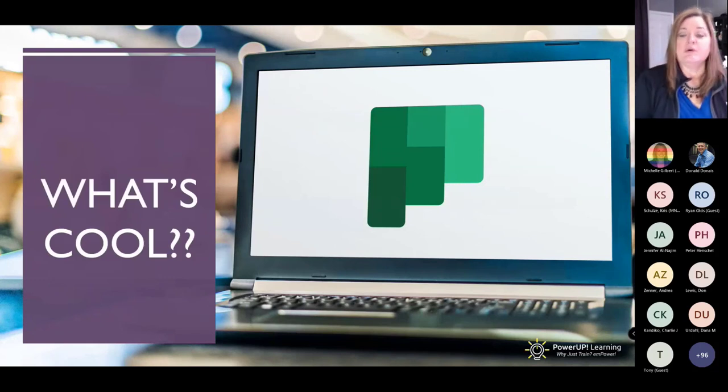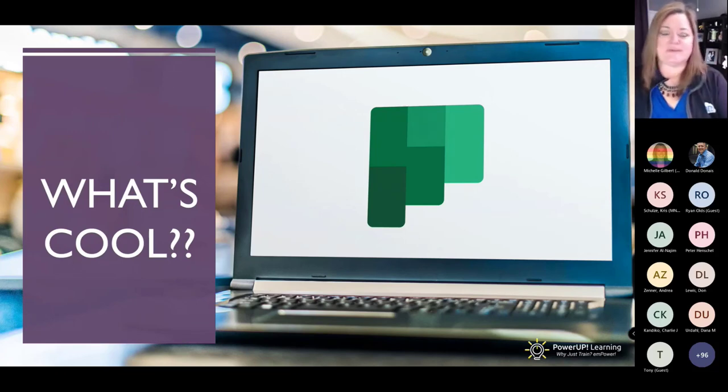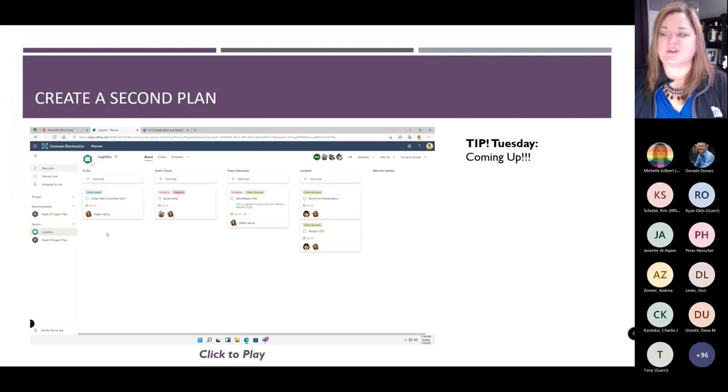So what's cool in Microsoft Planner? Now, these are some of the ones I think were obvious. So this is kind of like the in case you missed it. Some of these are new and some have been around for a while, but I'm going to show you a few and then we'll do the demo. Creating a second plan for a group. Before, every time you created a plan, it created another group. And again, that was very confusing and caused a lot of problems. So now we can create a second plan for a group that already exists.